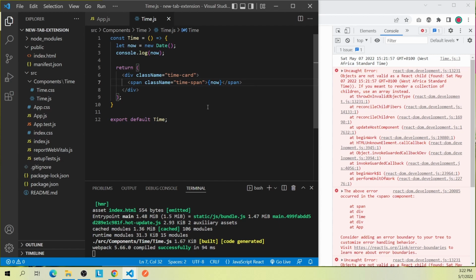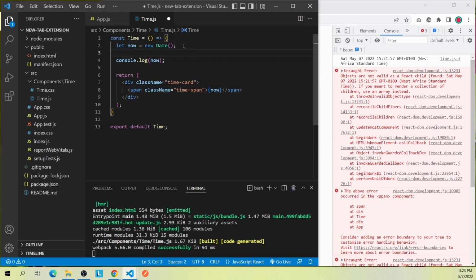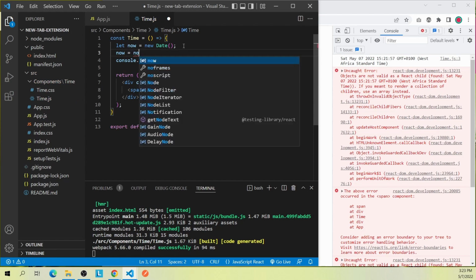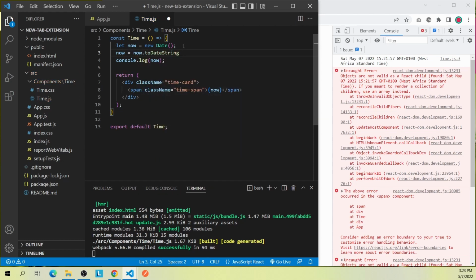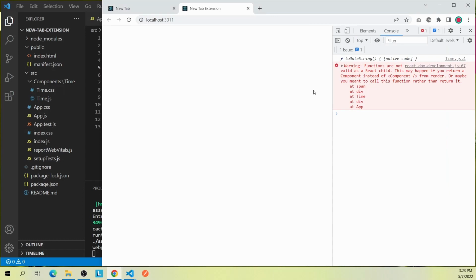Okay, so I'm going to use a date related method which is called toDateString, which as it sounds is going to stringify the date object. So what I'm going to say now is now equal to now.toDateString. Okay, if I save it, I come back here, refresh.